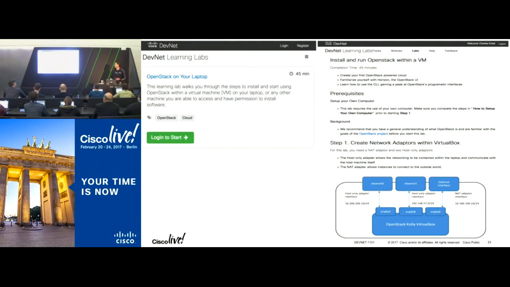This is showing you what it's going to look like when you navigate to the learning lab. The left-hand side is the actual learning lab content. When you click on login to start, and you do have to log in, so you're going to need a DevNet account, which hopefully you have already. If not, hopefully this convinces you you should get one. Then you can go and run this learning lab. And this is showing you here how to set up your VirtualBox networks like I was just describing. It goes through in detail, tells you exactly everything you need to do. It's pretty straightforward.